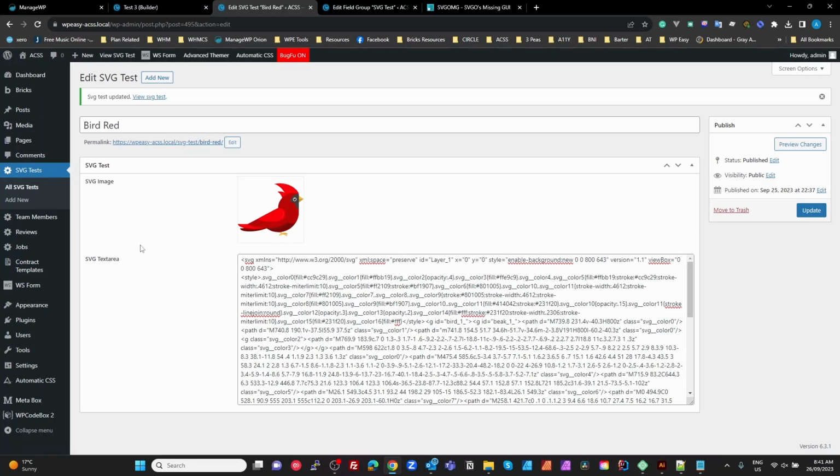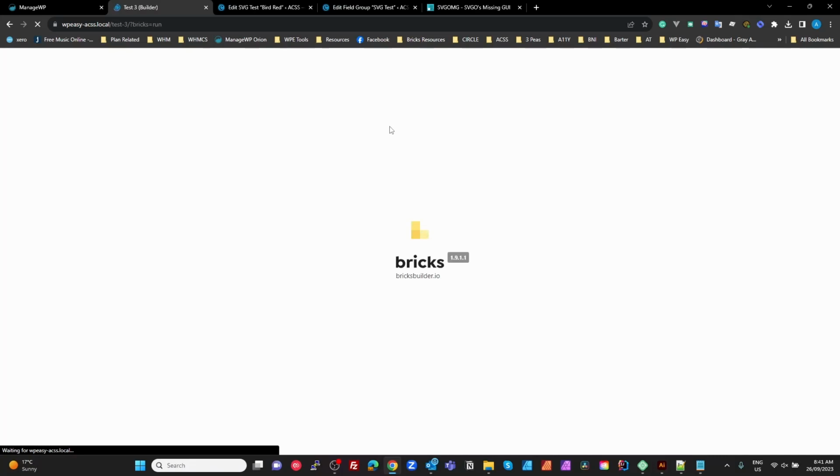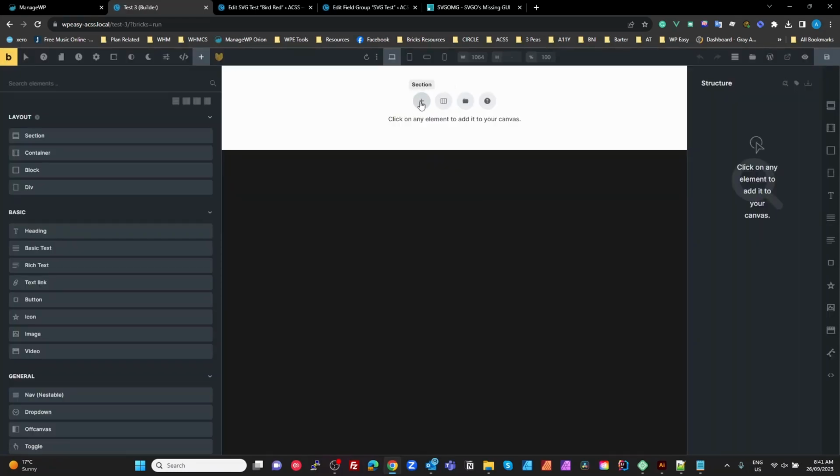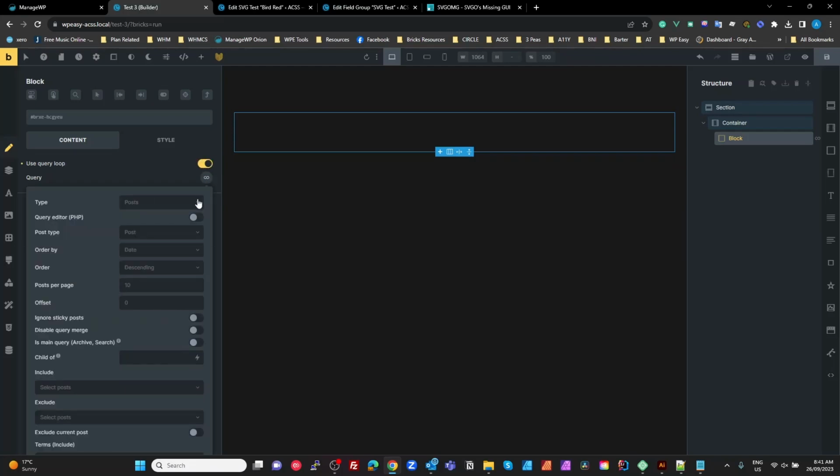Now we've got to look at how we display that in Bricks. So let's have a look at our builder. I'm just going to refresh this page. Now we've got other stuff we've done. Okay, now I'm just going to create a section, and in that section I'm just going to put a block in there, and that block I'm going to turn into a query loop, and we're going to select our post type of SVG tests.